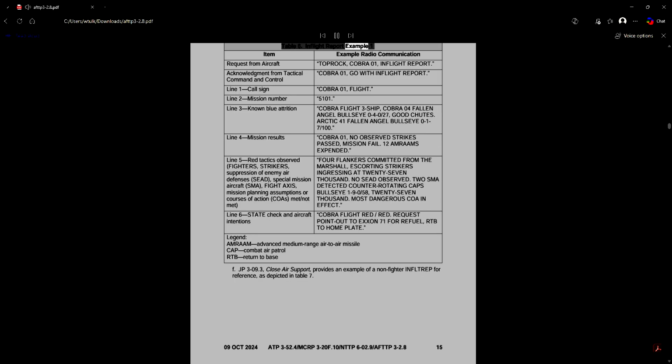Table 6. In-Flight Report Example 1. Item, Example Radio Communication. Request from aircraft: Top Rock, Cobra 01, In-Flight Report. Acknowledgement from Tactical Command and Control: Cobra 01, go with In-Flight Report. Line 1, callsign, Cobra 01 Flight. Line 2, mission number, 5101.